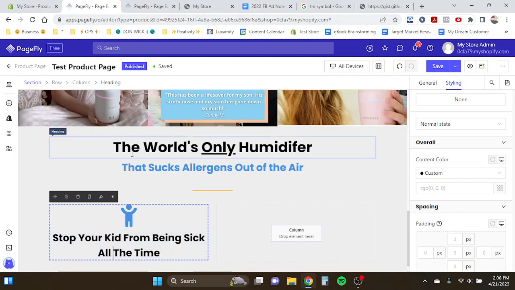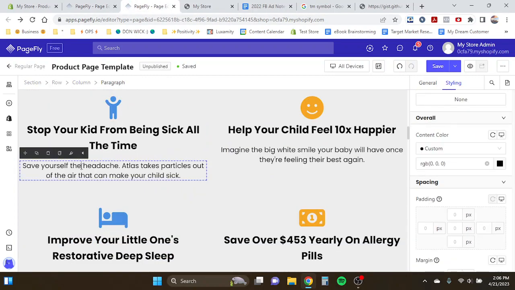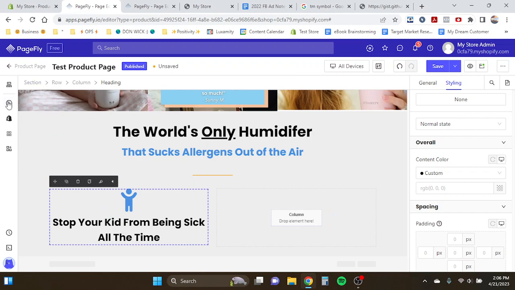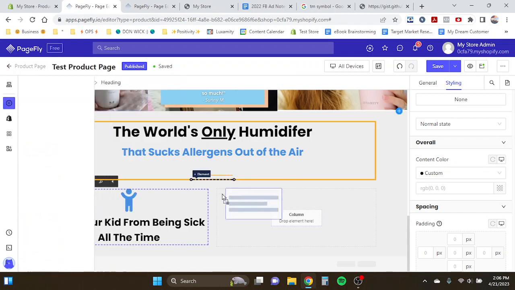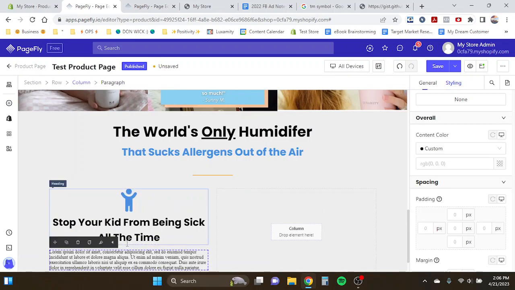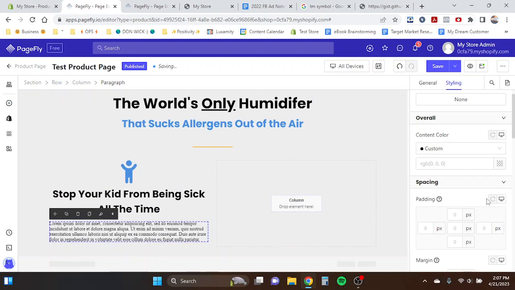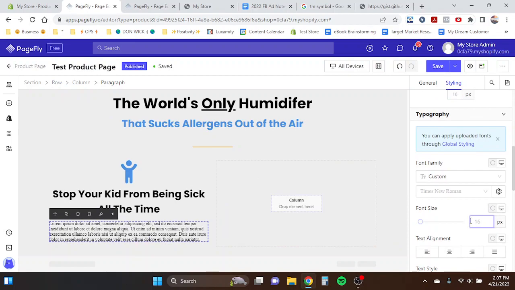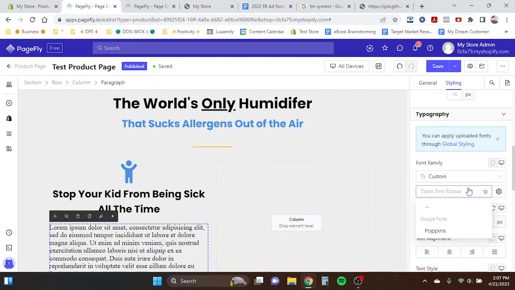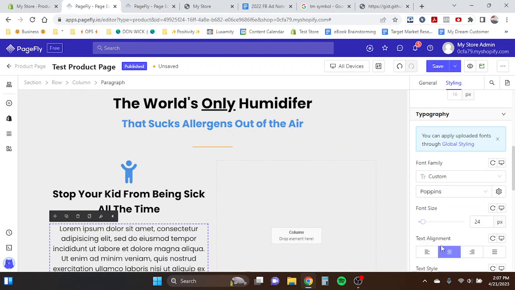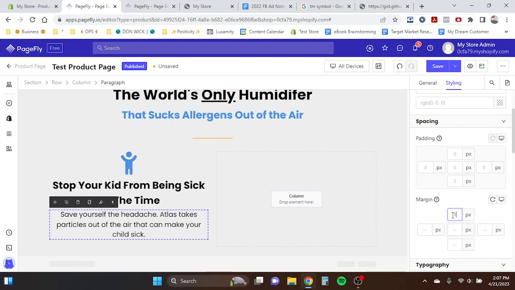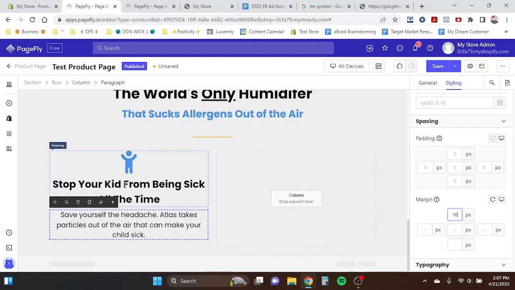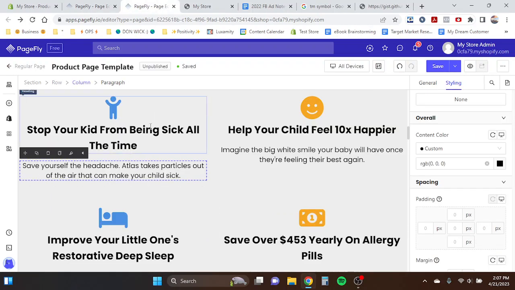There we go. And also we're going to need a paragraph. So I'm going to go up here, paragraph, drag that in the column. Pop-ins, we're going to center that. There we go, much better. Beautiful.